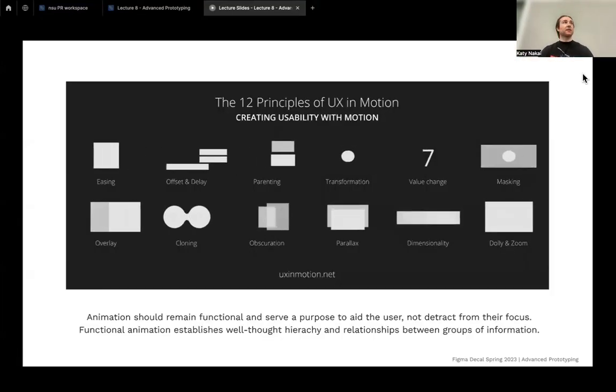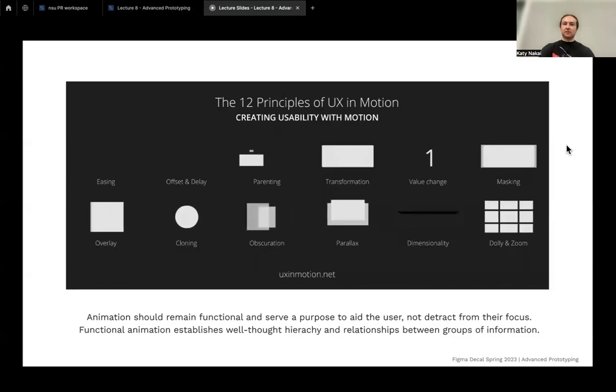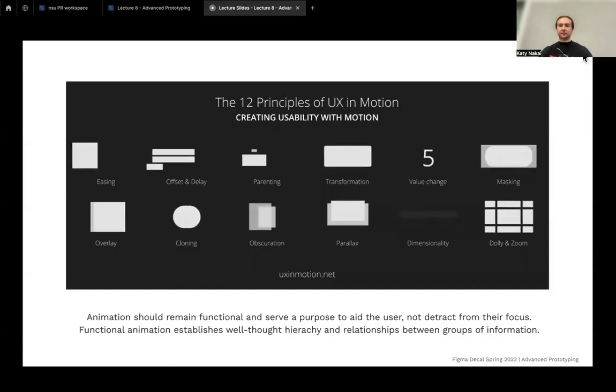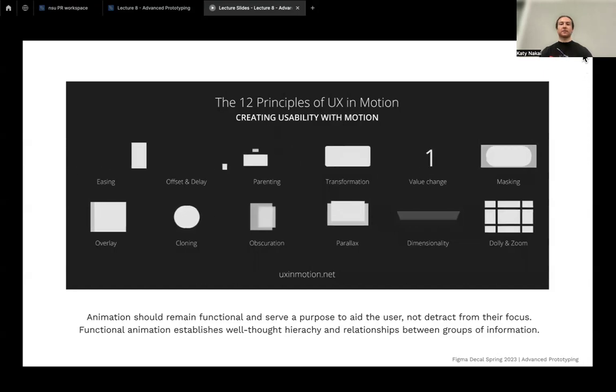This is my favorite slide of today's presentation. So great. These are 12 principles of UX motion. And what we're trying to define as a designer is how can we make this animation useful, but also how can it serve a purpose to aid instead of distract the user?